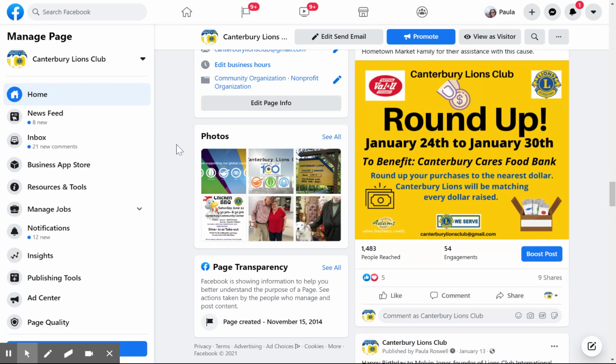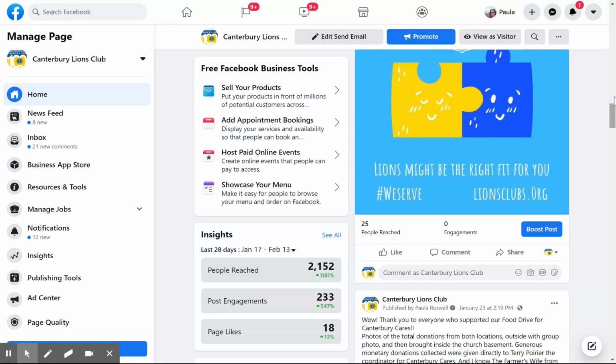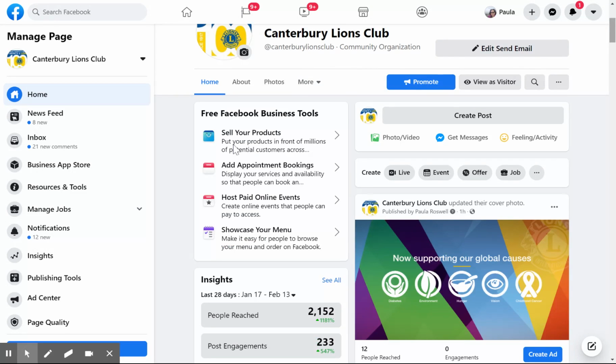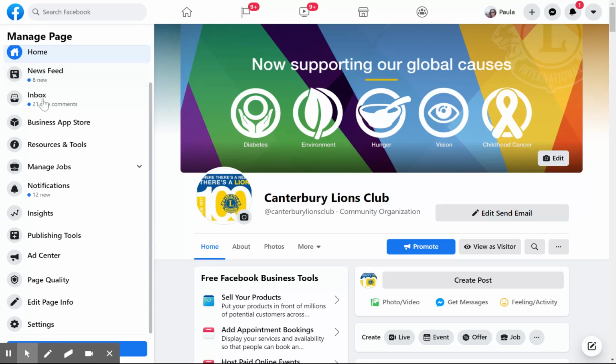There are a couple other things to look at with Facebook, and I'm just going to scroll back up to the top of the page and move over. We have newsfeed, we have inbox, 21 comments if you want to look at what people have commented on, notifications. The first thing I want to look at is settings.